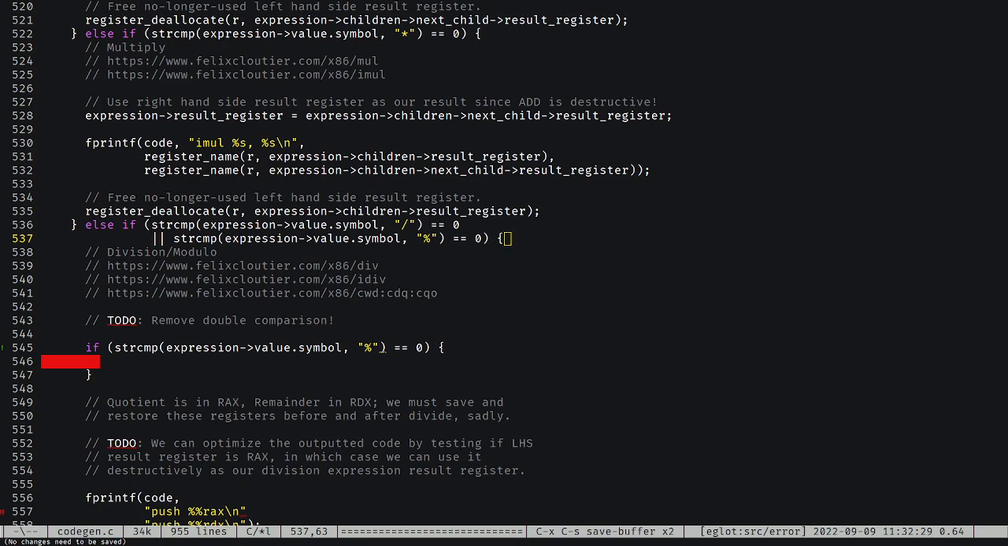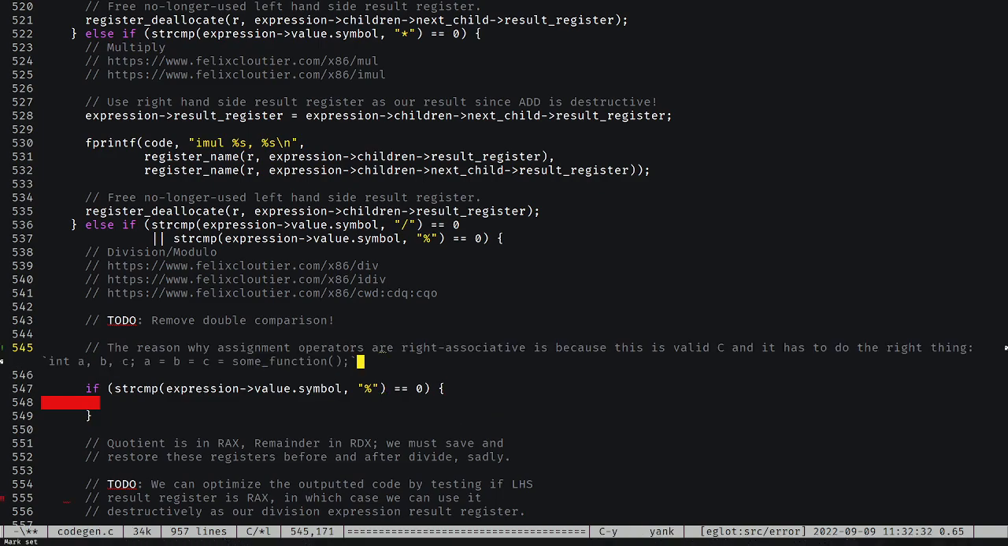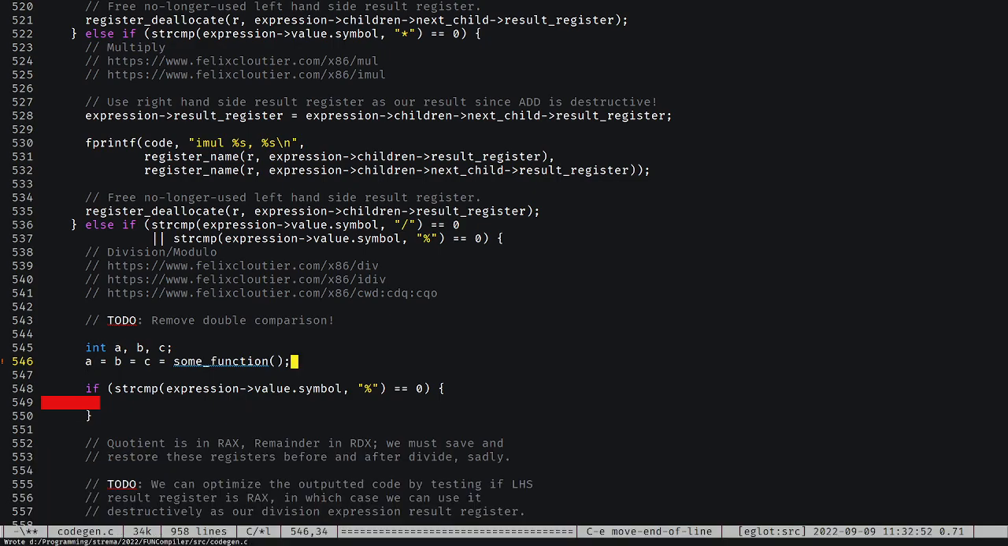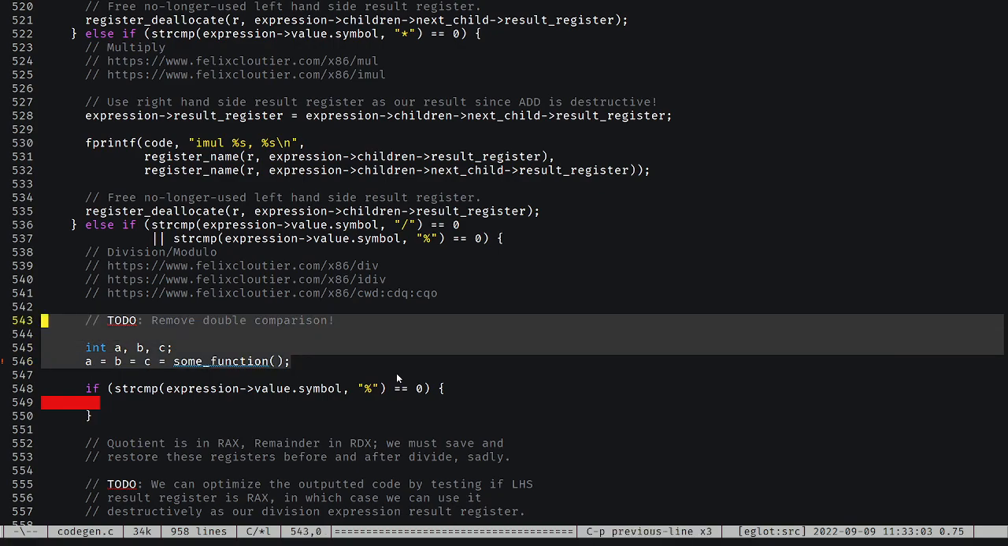Oh no. Sir Aid says the reason why assignment operators are right associative is because this is valid C and has to do the right thing. Int a, b, c; a equals b equals c equals some function. So basically, a equals what this equals, b equals what this equals, and c equals what this equals. Crazy. This is horrible code.